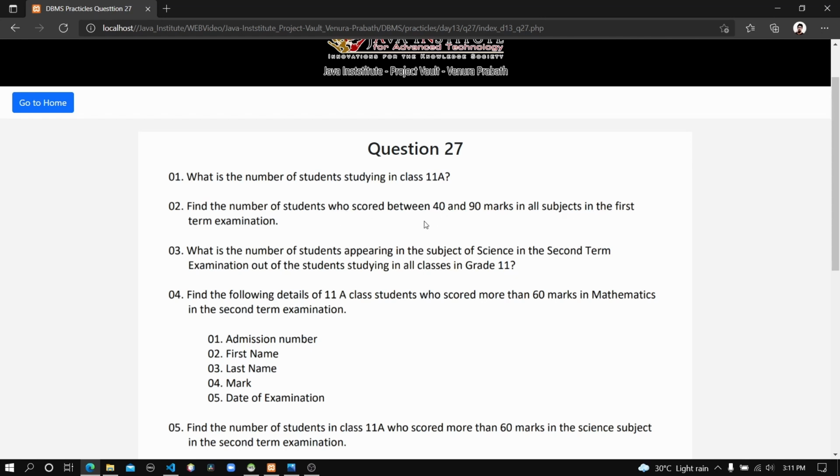Here in the question, you can see there are two conditions we have to mention to filter the data. The students who scored between 40 and 90 marks, and also first term examination. In all subjects means we don't have to filter these details related to subjects, because we can find all the subjects by filtering these two details.